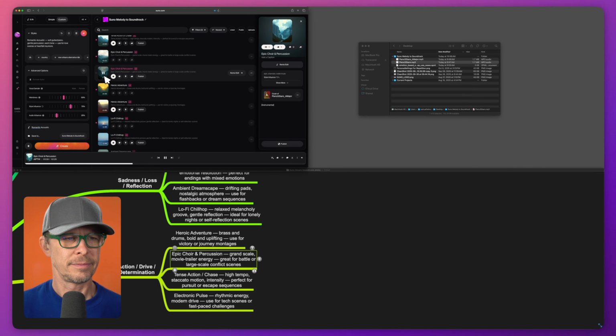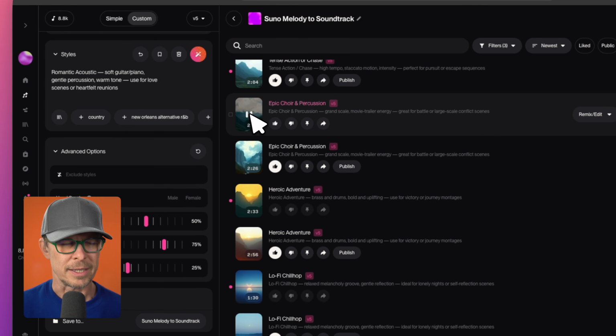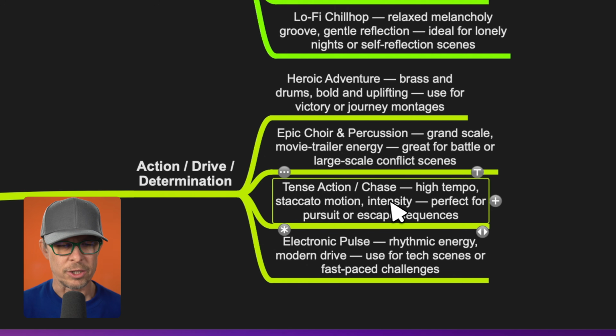The battle raged for 10 days. Through all the glory. Through the rain and wind. Cool. I just want to hear that second one. Okay, they're both good. All right, so next one we have tense action and a chase.